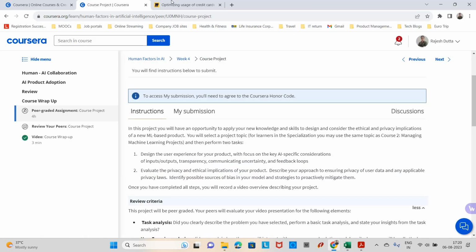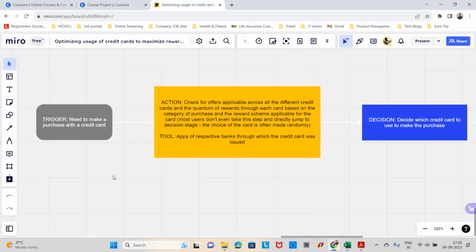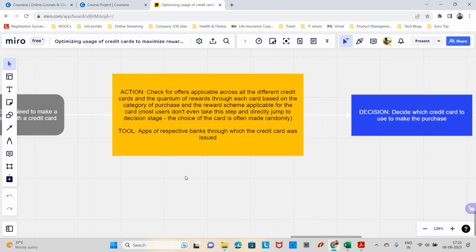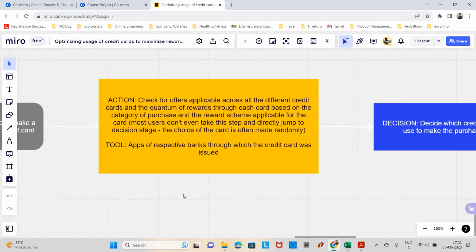The task analysis would go something like this. The trigger would be for the user the need to make a purchase with a credit card, and this is applicable for users who have multiple credit cards. The action that the user would perform next would be to check for offers applicable across all the different credit cards and the quantum of rewards through each card based on the category of purchase that the user is going to make and the reward scheme applicable for the card.